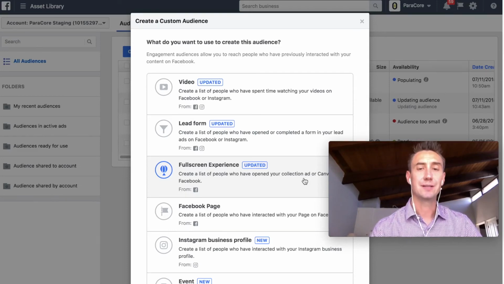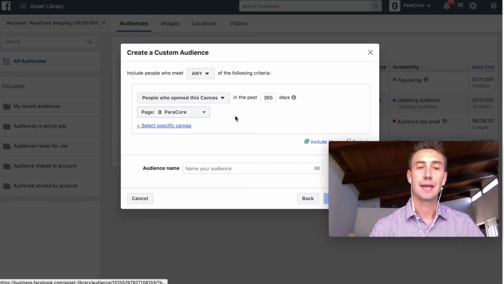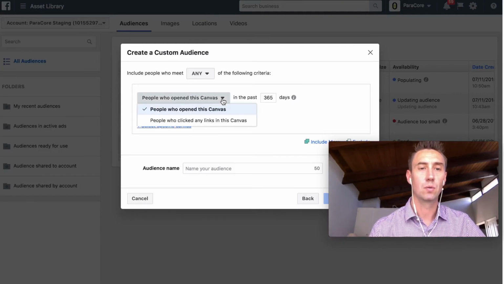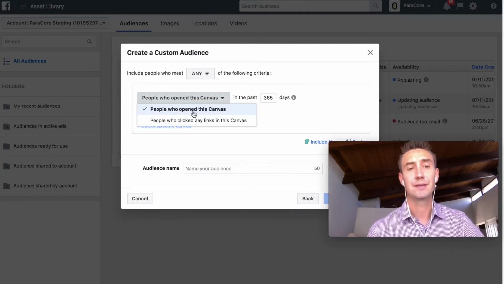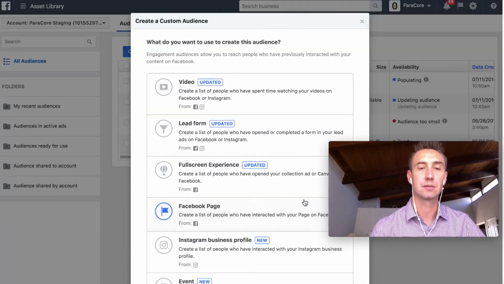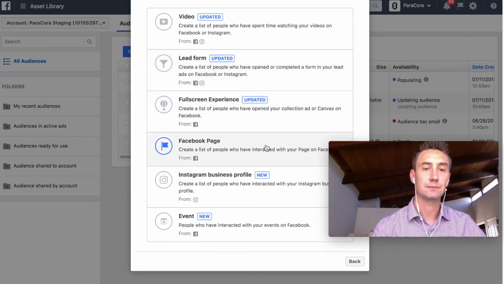All right, full screen experience. This is Canvas ads. And Canvas ads, again, same sort of deal. The Canvas ad is like the full screen immersion experience that's in Facebook. That's really cool. So when you look at your options, you have people who open this canvas and people who clicked any links in the canvas. So again, people that are engaging with a certain type of ad format. Okay, so Canvas ads is very similar.